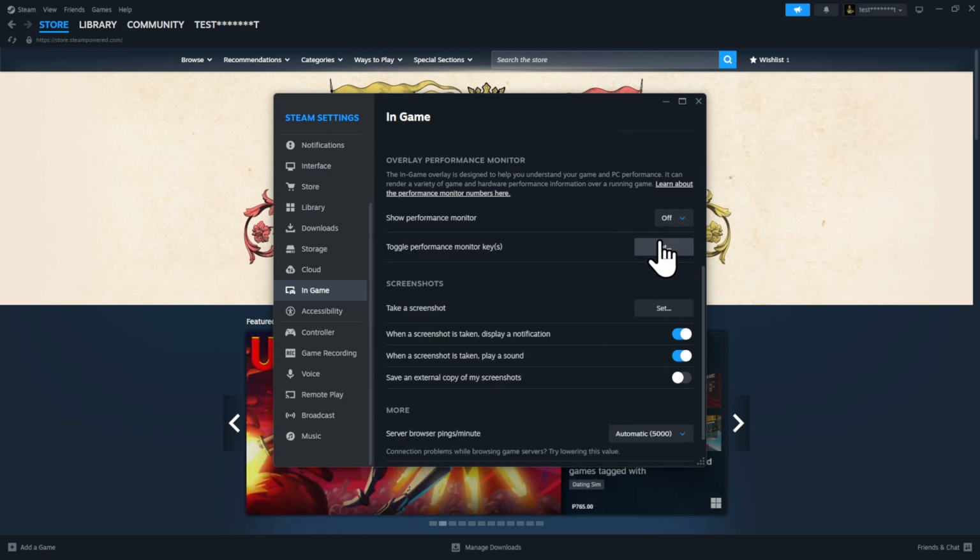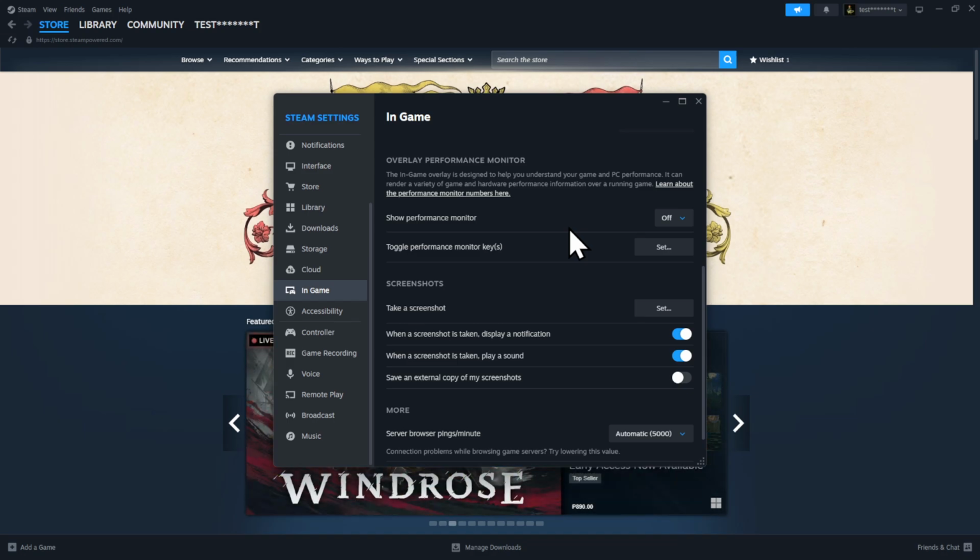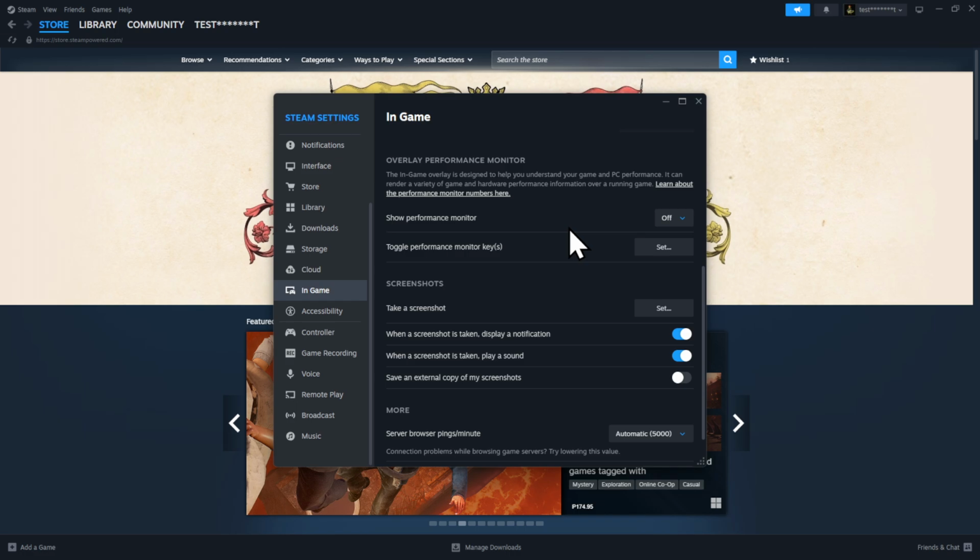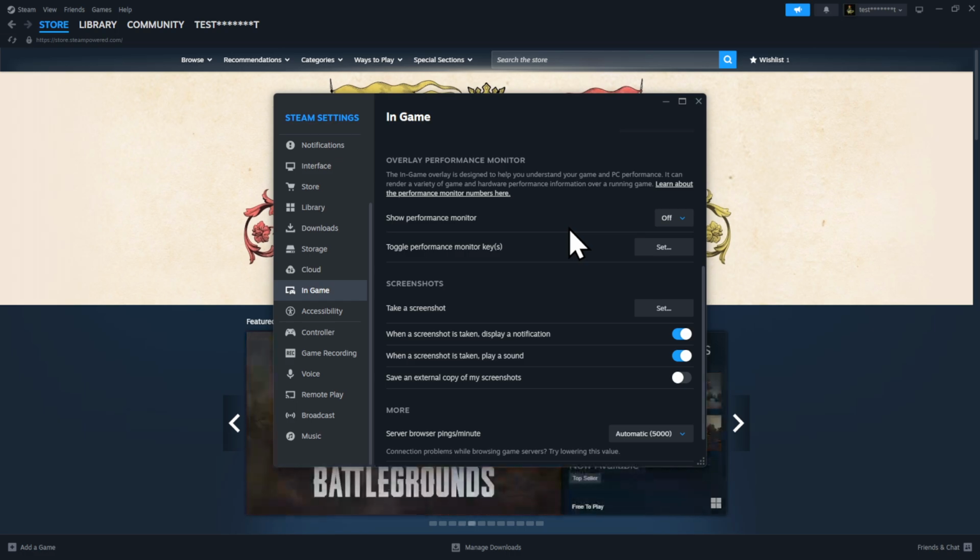If I ever want to move the counter later, I can come back to the same menu and choose a different corner anytime. It only takes a few seconds to adjust, and that's really all there is to it. Once the setting is selected, Steam will show or hide the FPS counter during gameplay based on your choice, giving you a quick way to monitor performance whenever you need it.